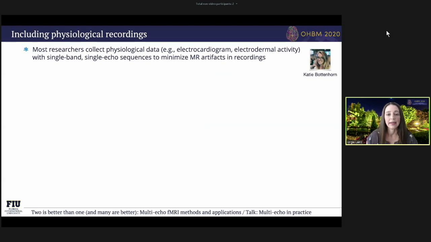One area where we encountered a few additional hurdles was how to consider the inclusion of physiological recordings. Thanks to Katie for her work on this. Physiological data, including electrocardiogram and electrodermal activity recordings, can add valuable information about a participant's physical state to a study, quantifying stress, arousal, and cardiac events. However, most of the research on simultaneous fMRI physio recordings has been done with single echo, single band, BOLD sequences, and these introduce minimal MR-related noise to the recordings.